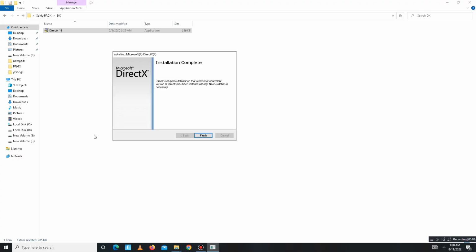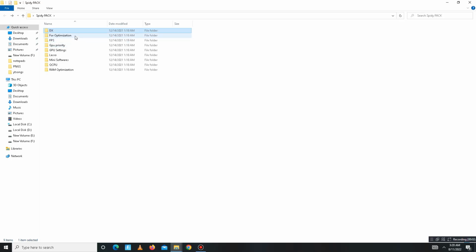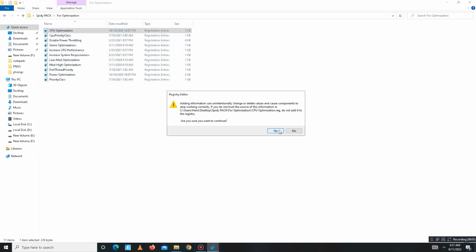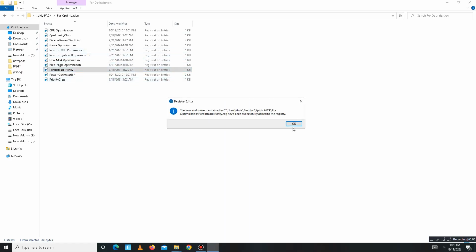So guys, it's done. Now click finish, get back, and move to the optimization folder. In this folder there are all the registry files, so run all of them one by one: CPU priority class, disable power throttling, disable some settings, also game optimization, increase CPU performance, increase system responsiveness, mid high optimization, port thread priority, power optimization, and in the end priority class. Okay, so guys, it's done.